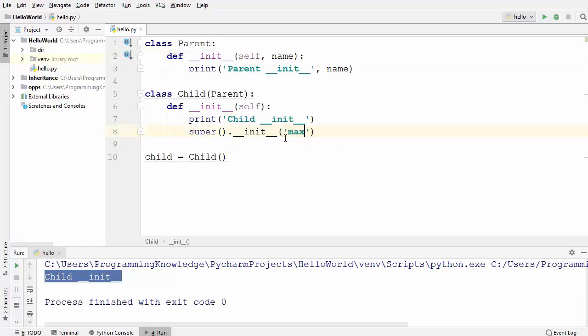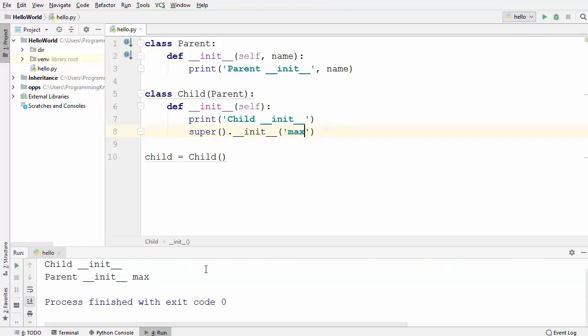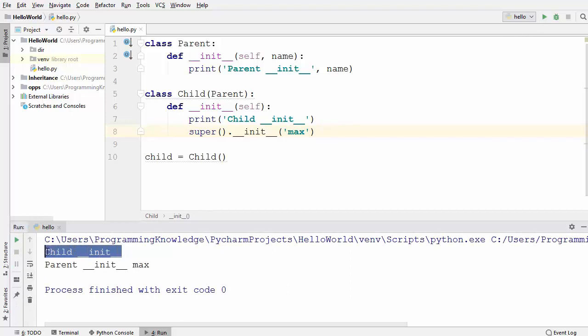I'm going to just write max here, and now I'm going to run this code. And now you will see that child init is printed using this statement first of all, and then using the super function the init method of the parent class is called, and then this name is passed here and it prints parent init and the name, whatever name we have provided here. So this super function allows us to refer to the super class.